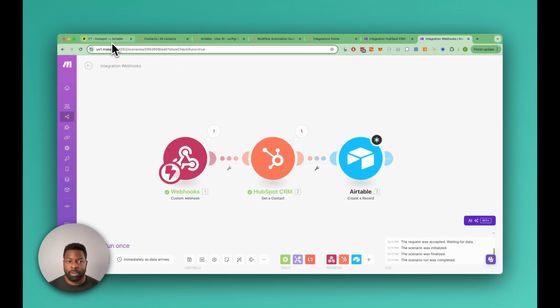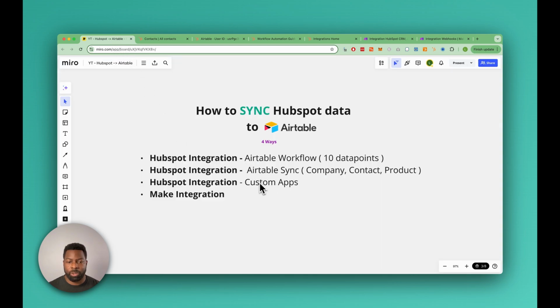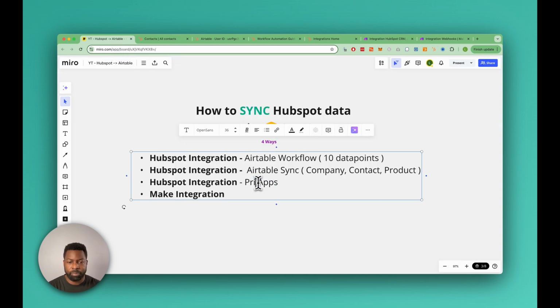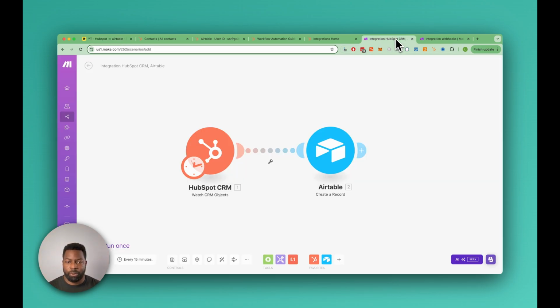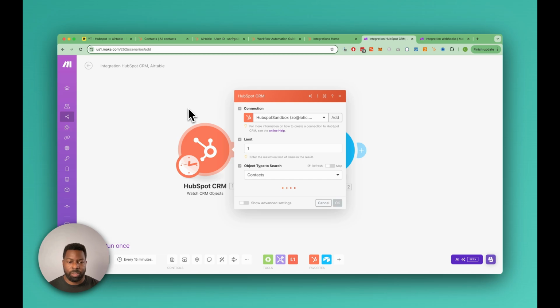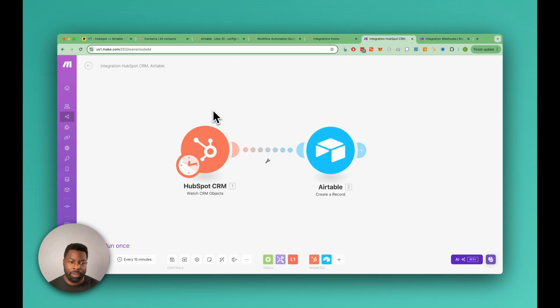The fourth way that you would do that, so this includes private apps and Make technically, and then this Make integration is the fourth way, and this is just simply using the HubSpot integration to watch the object. So I could say, hey, I want to watch this sandbox for contacts. The good thing about this is the data it returns is all the data that you want. You don't have to create a private app. The downside is it's not instant.